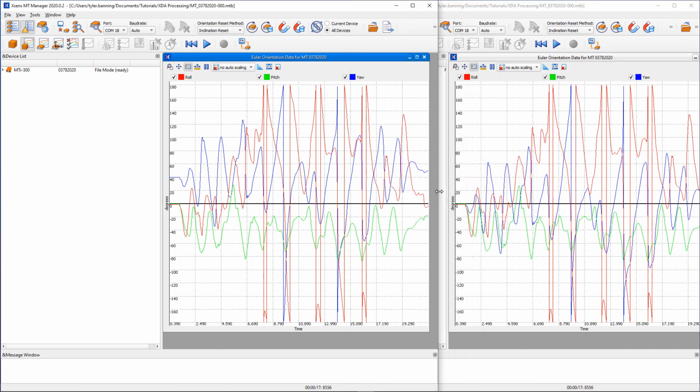Now I can see, side by side, the same test run with various filter profiles and settings applied.